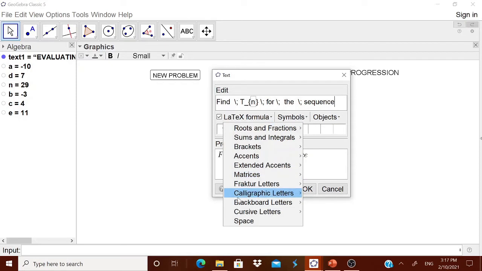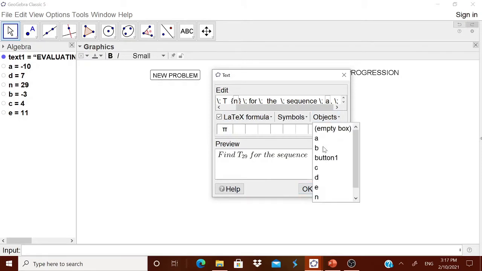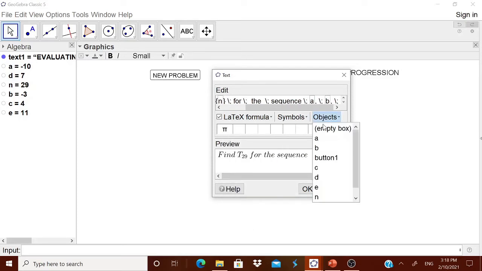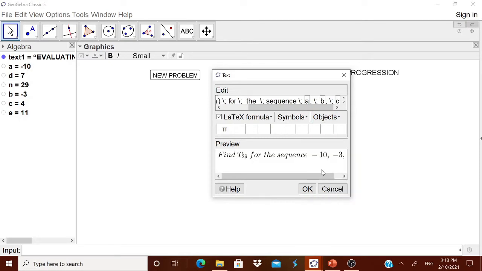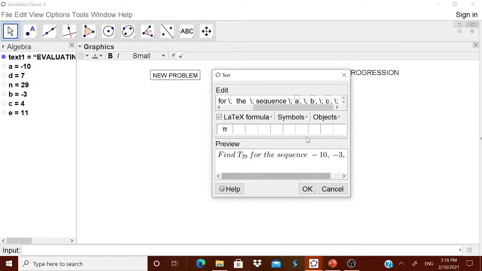Again space. Now we have to write the sequence. What are the elements in the sequence? First element is A, then comma, then you can give a space. Then what is the next element? Next element is B, comma, then again space. Then what is the next element? C, comma, then you can go for this space. Then not D, it is E. Remember that it is E.